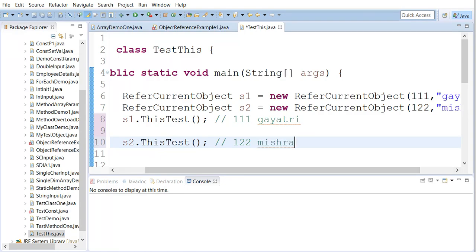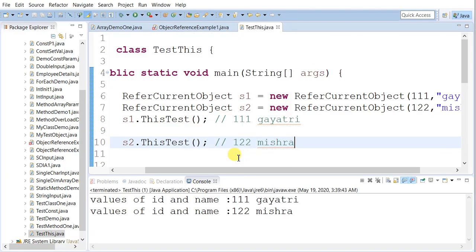Yes. So now I think it is clear for everyone the usage of this for accessing the current class object. Let us execute it and check whether it is working as per our expectation or not. Yes, it is working fine. You can see for the first object it is taking 1 1 1 and Gayatri, for the second object 1 2 2 and Mishra. Fine. So thank you for watching the video. Happy learning.